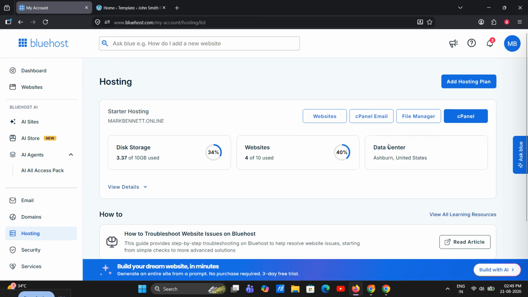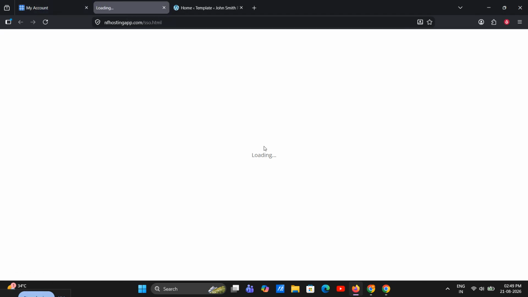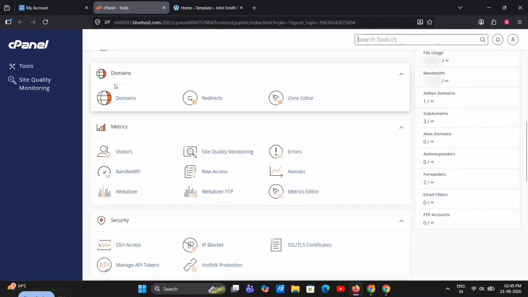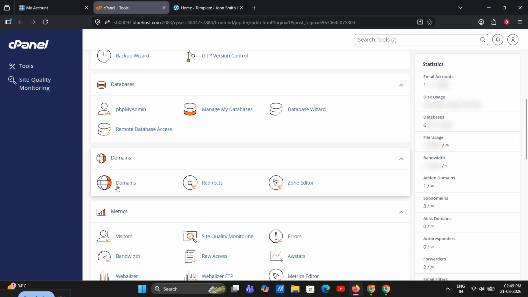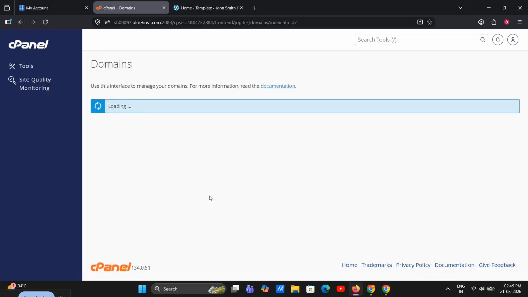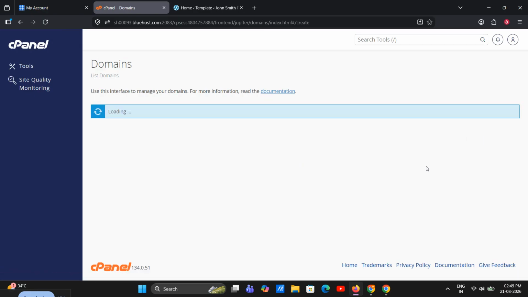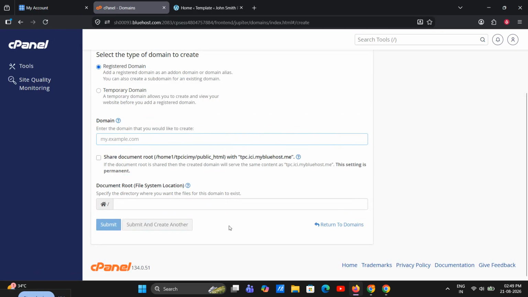Next, click on cPanel. Bluehost often places the main technical settings inside cPanel, and this is where you'll create the new subdomain. When the cPanel page opens, look for the domain section. Inside that section, click on Domains again. This will show you the domain management area, where you can add new domains or subdomains. Now click Create a new domain. Even though it says New Domain, this is the option Bluehost uses for setting up a subdomain as well.